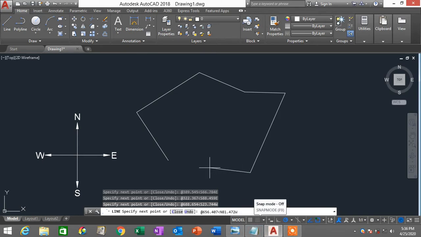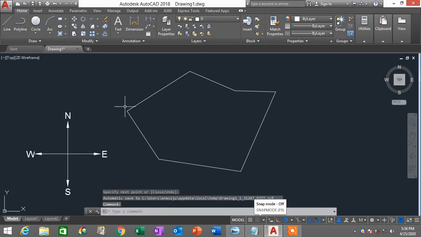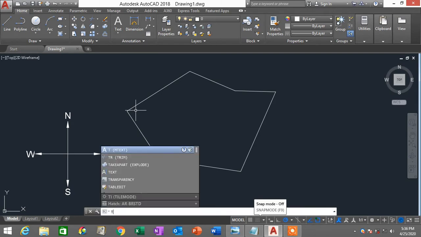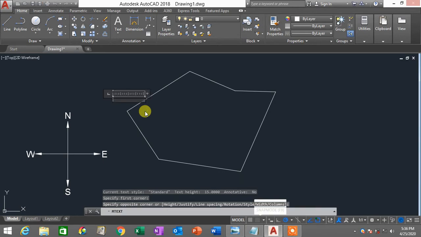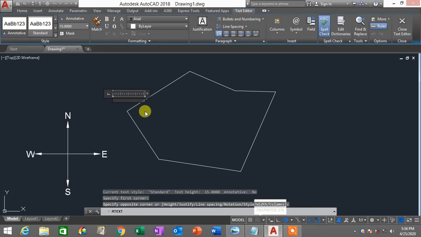So this particular line will move to the northwest direction and close this particular area here. Alright, I press escape. If you want to note down something here with a label, you can do that by typing text. You can enter the text command by typing T, enter. Just click here and click here. You can type it as maybe B1.